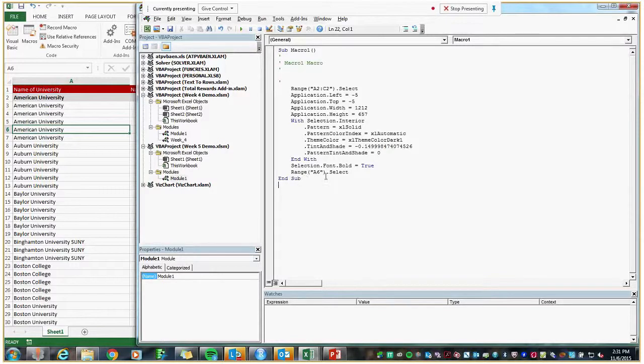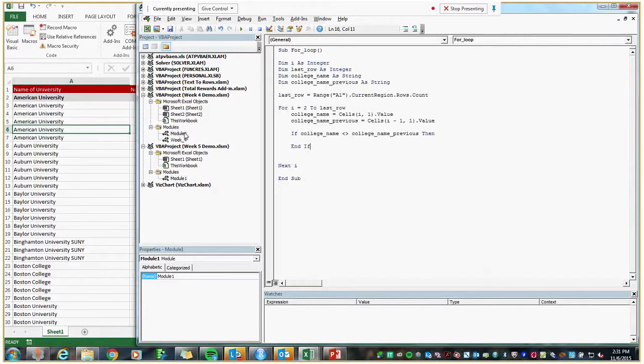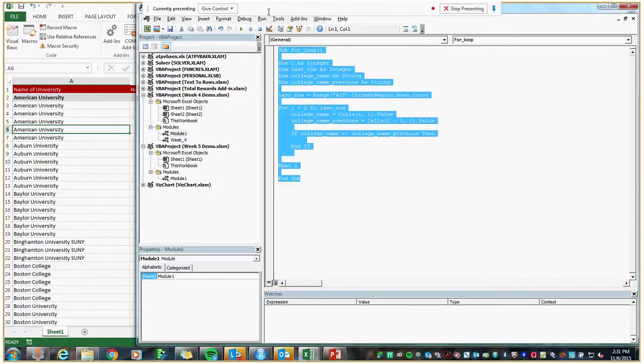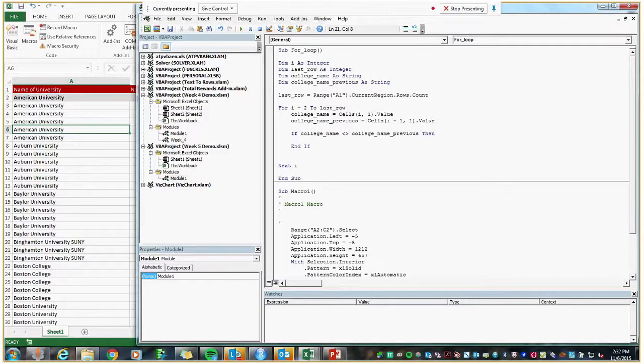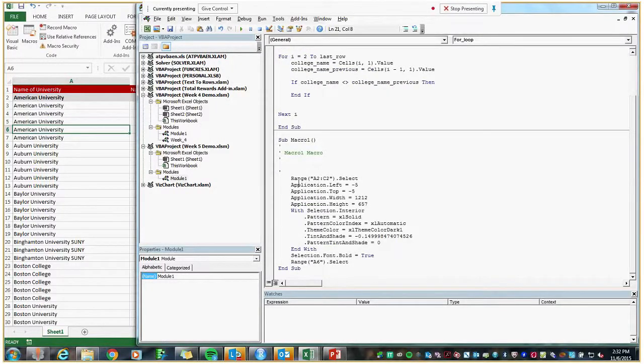Here we are. So I'm realizing that the macro I was building right then, that loop, was in the wrong workbook. We can see that it was in the week 4 demo. I want to be here in the week 5 demo. So I'm just going to paste it in here, and we have the new macro that we just recorded on the same page.